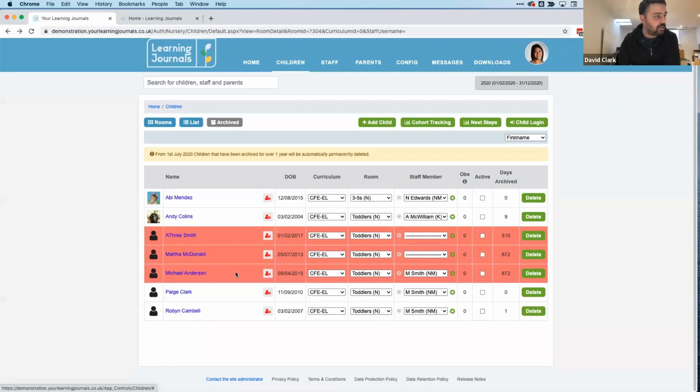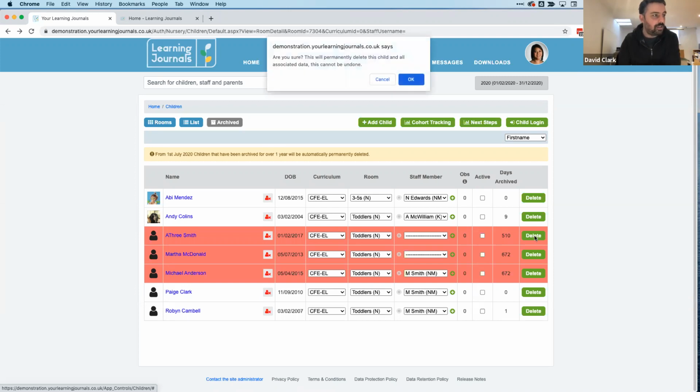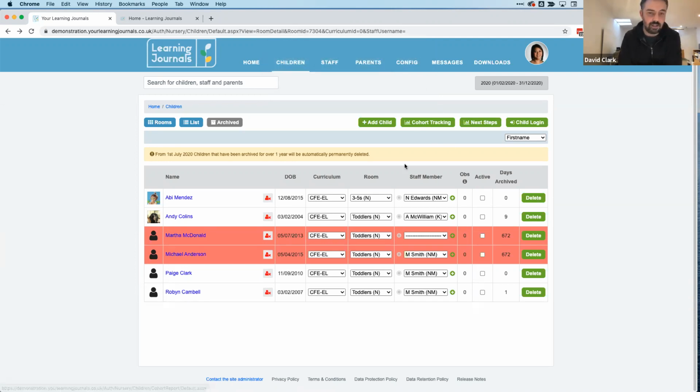You can delete a child from here, so I could remove this child A3 Smith, and when I click on delete, I've got a window that comes up and says, are you sure, it will permanently delete this child and all associated data, and it cannot be undone. Now I'm comfortable doing that because I've not accessed this one for nearly 2 years. We can click on OK, and that child is gone. So from the 1st of July, once you're over 365 days, they will be removed. It should help speed things up for everybody, because we won't have thousands of old profiles sitting in your archives. So that will automatically happen for you.